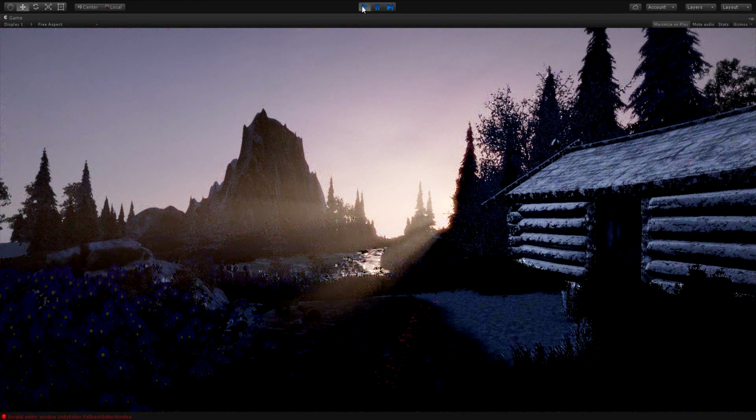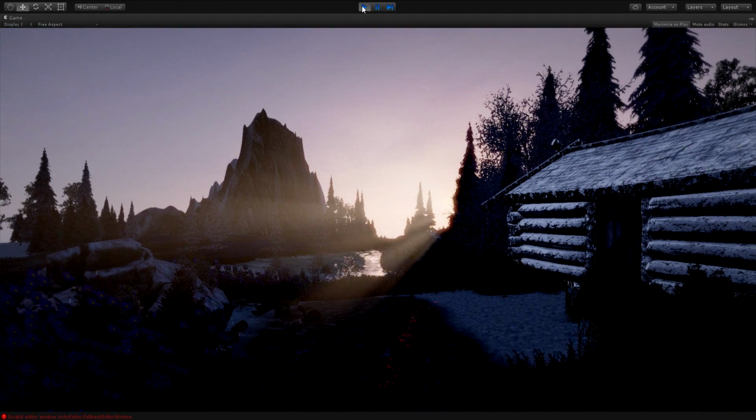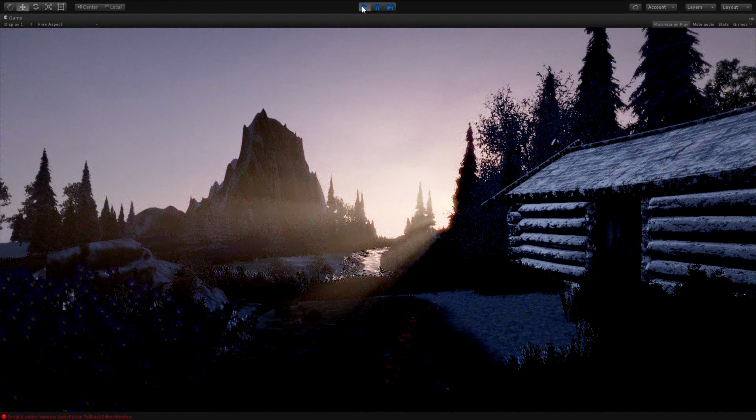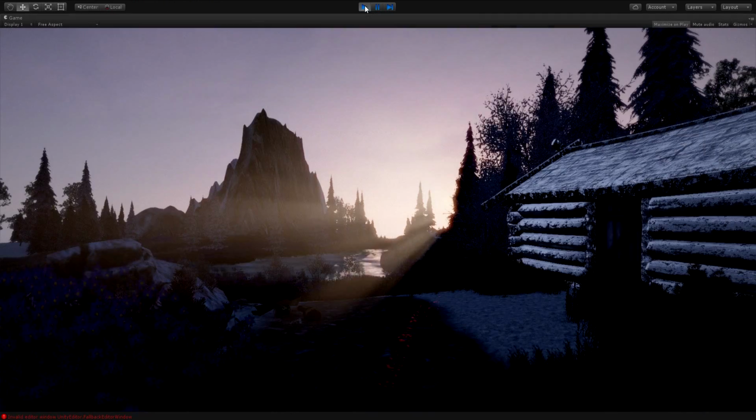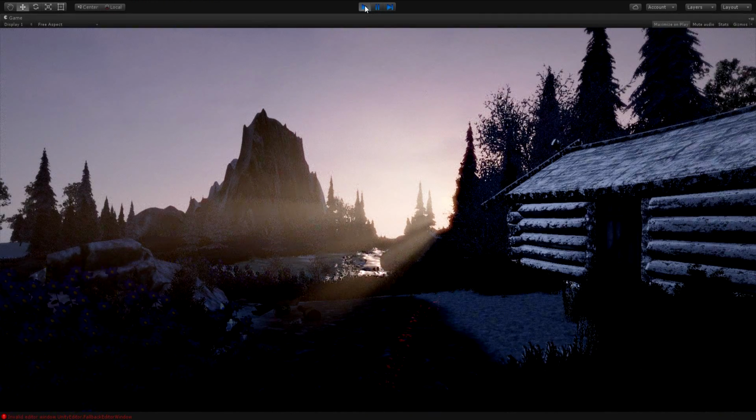Let me know what you guys think about this. Is this good or is this bad? Let me just check if I missed anything. Vignette, tone mapping, nope. It doesn't look like I missed anything. Anti-aliasing, sun shafts, obviously. Yeah, I feel like I'm good with this. I'm actually happy. I hope you guys found this helpful.